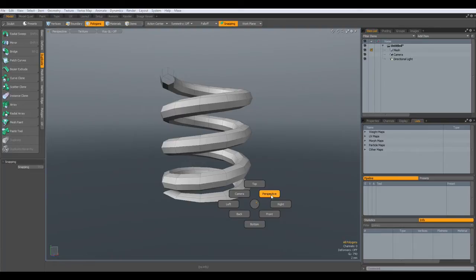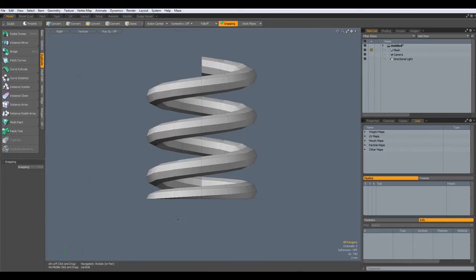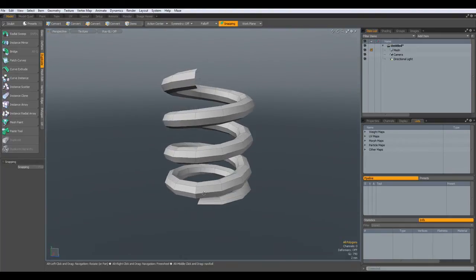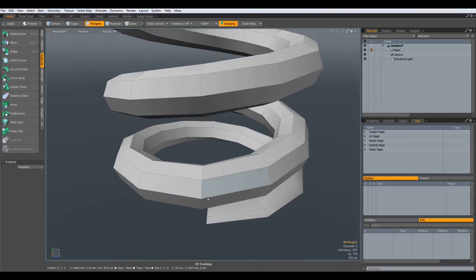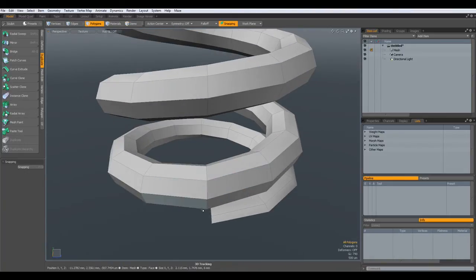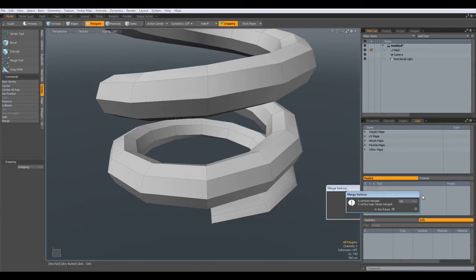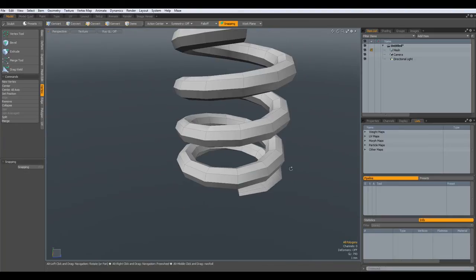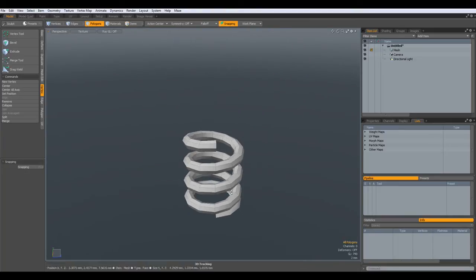Delete the highlighted polygons, escape to get rid of all the tools, and now I want to merge these vertices here. Let's see if they merge without doing something. Yes, good. So that's 1/2 of our spring.